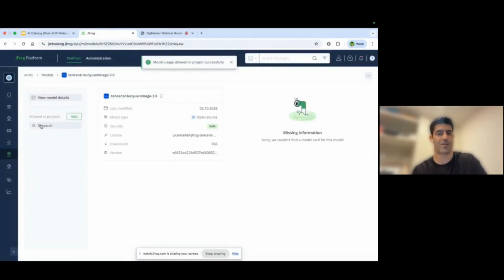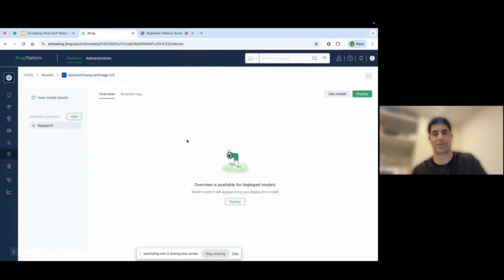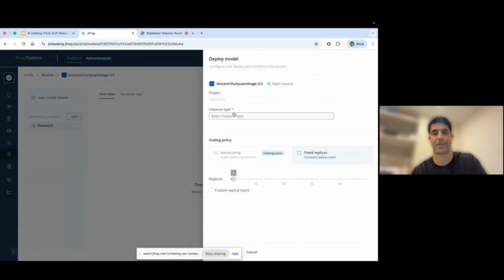So now this model is allowed in production, and I can actually deploy it. I can deploy it on a GPU instance, and I can choose how many replicas I want, and I can deploy it right now in production.